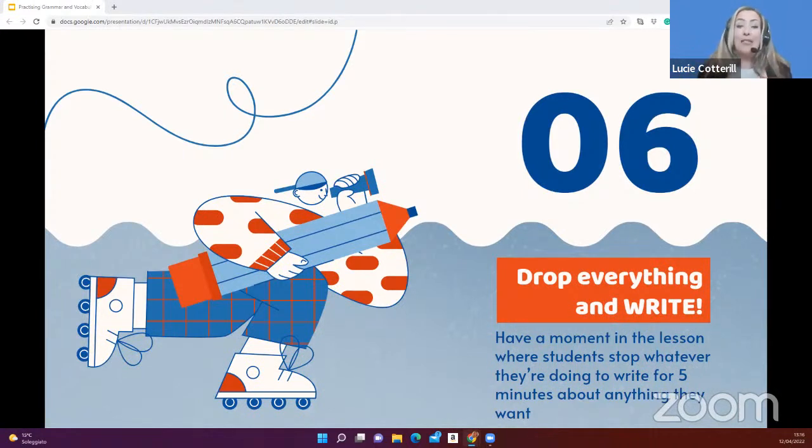And we can adapt this and make it into a drop everything and write time. So maybe you see your students are a little bit too energetic. Maybe they need a calming activity, or maybe you just have a couple of early finishers from an activity. You don't know what to do with them. So it can be great if a student has a notebook where they can just write for a few minutes about anything that they want. Now, it could be a private journal, or it could be something that you want to check and see what they're writing.